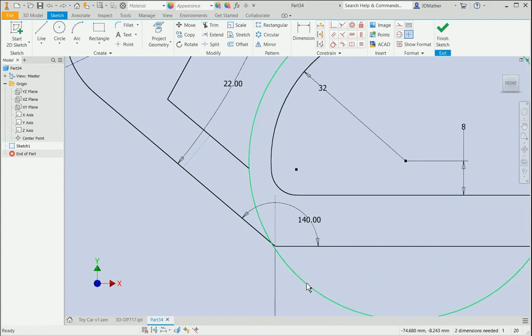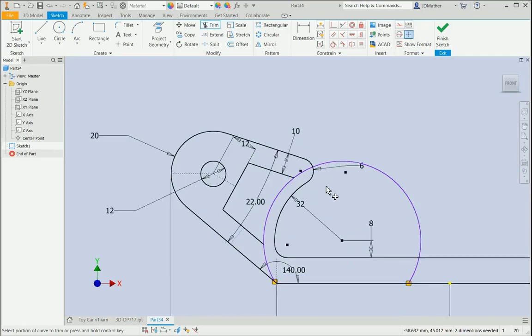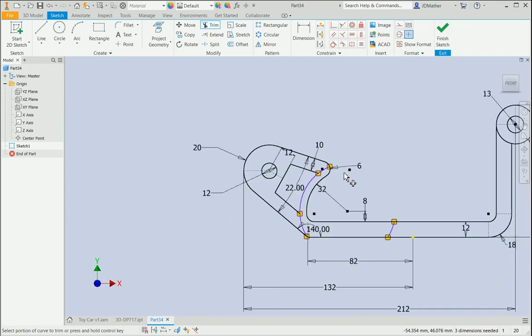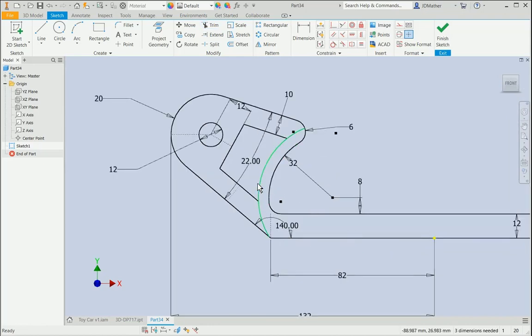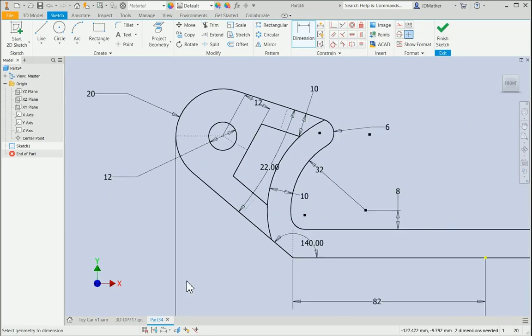But I'm going to trim it off here, and I will trim it off up here, and there's a piece left right here. I'll get rid of that. Actually, alright, now this distance from here to here is 10, so I'm going to dimension that distance from here to here as 10. Notice that it all turns black.